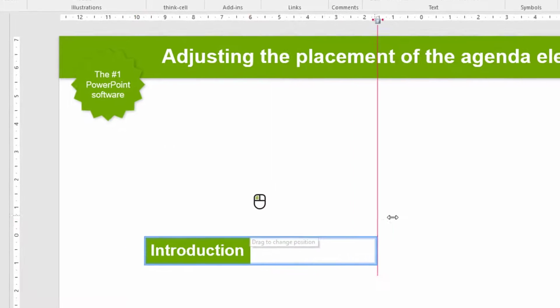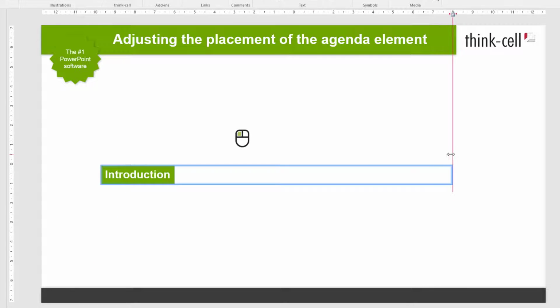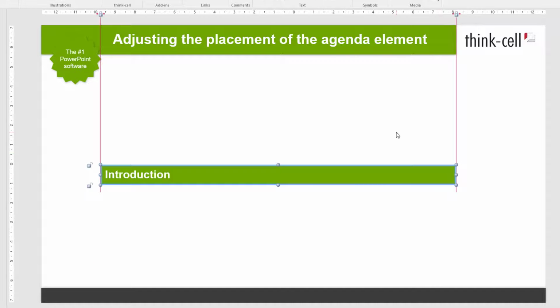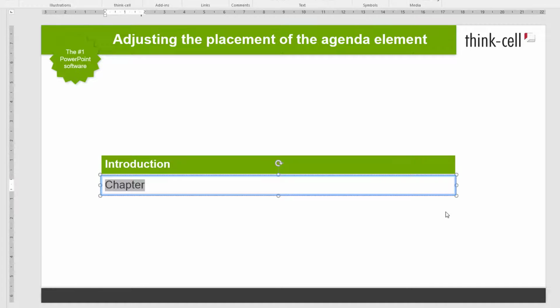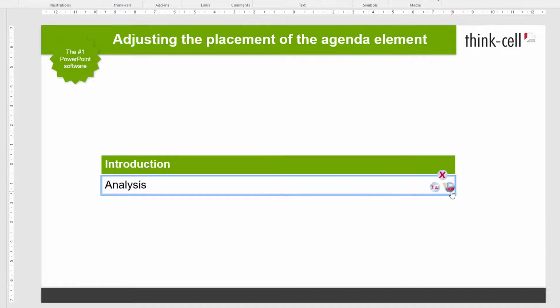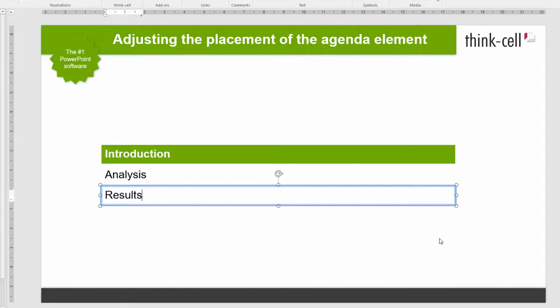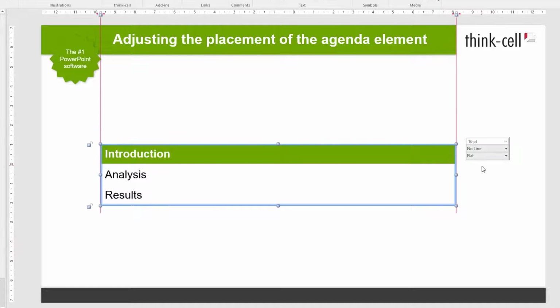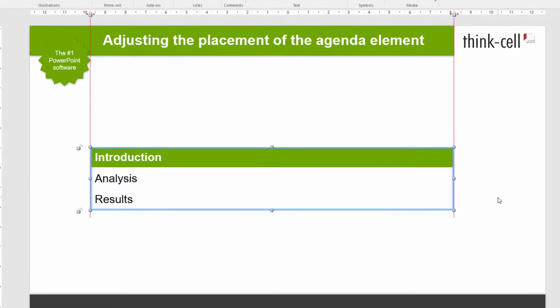Repeat this for another edge if needed. However, we strongly recommend that you fix only one or at most two edges of the agenda so that think-cell can still dynamically adjust the layout when you start adding chapters to your agenda or change the chapter names. Your customized placement of the agenda will apply to all agenda slides that you insert later.